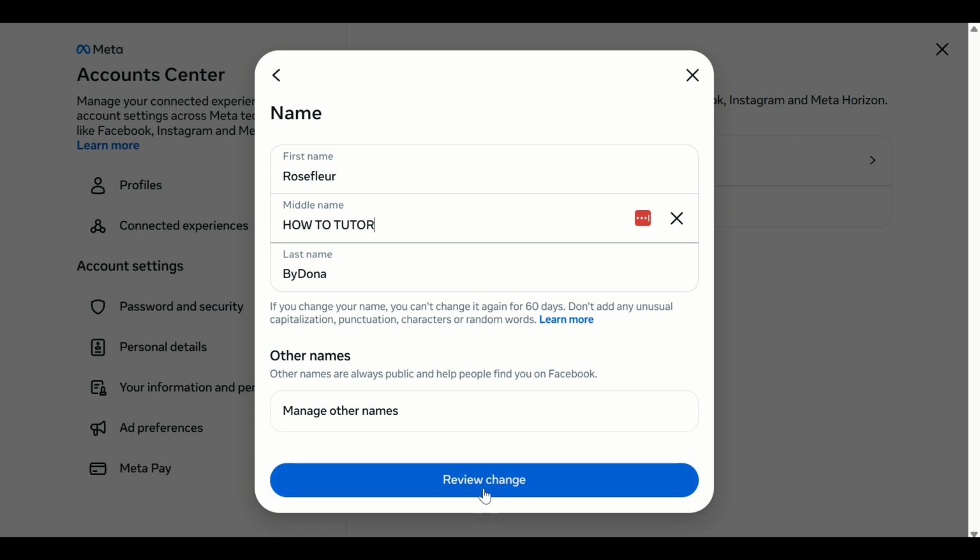Bonus tip. Facebook only allows name changes once every 60 days, so make sure your new name is exactly how you want it before saving. And that's how to change your name on Facebook.